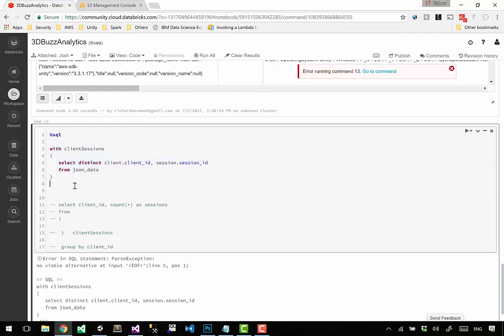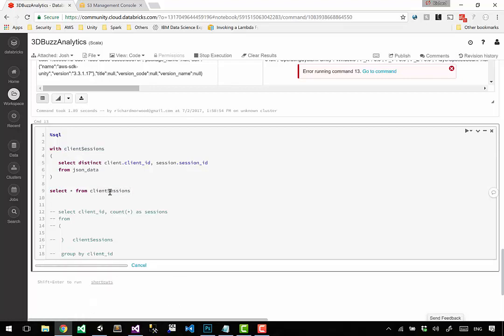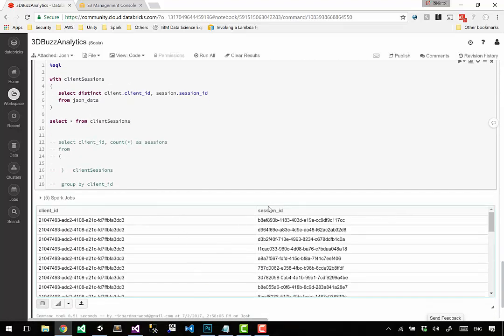Okay, cool. So let's go select star from client sessions. So now we've said there is our individual query. We've got a common table expression wrapper around it. And we can now say select everything from client sessions. And it goes, no troubles, there's what I've got. Oh, that makes it prettier. So it makes it a little easier to work with.